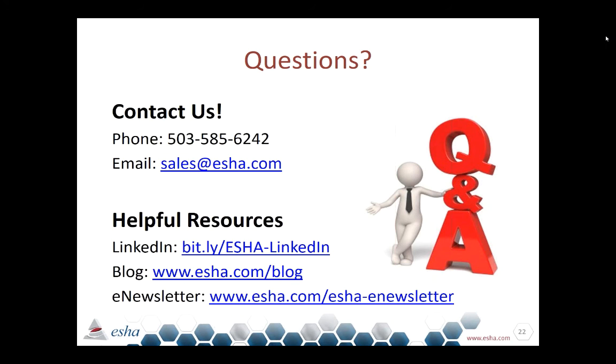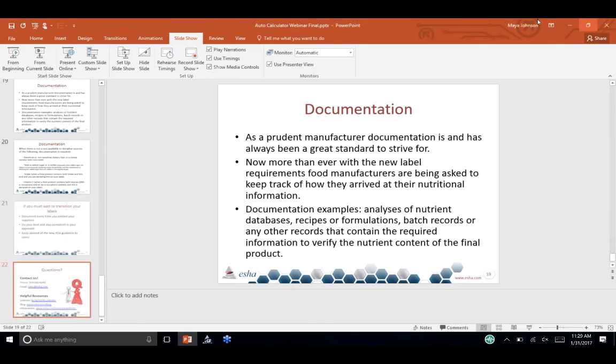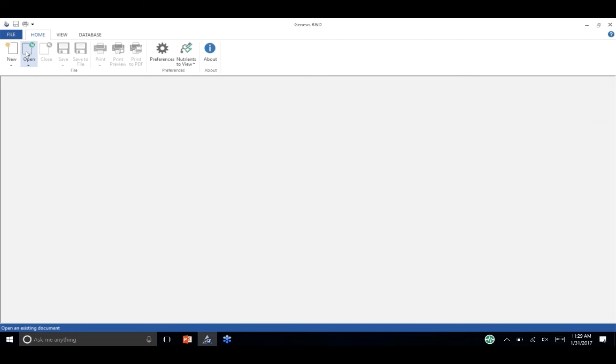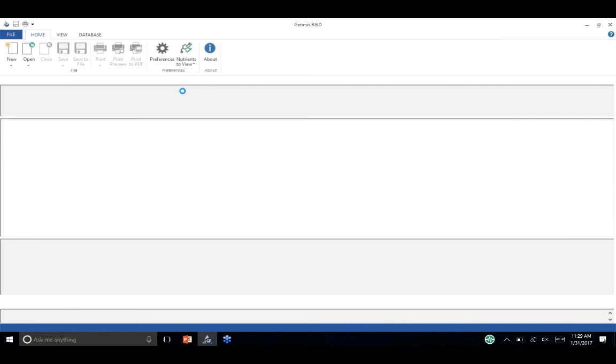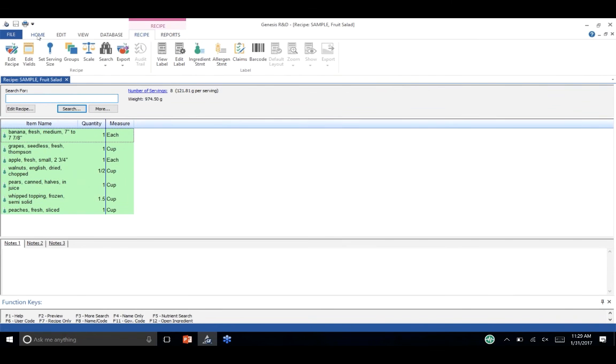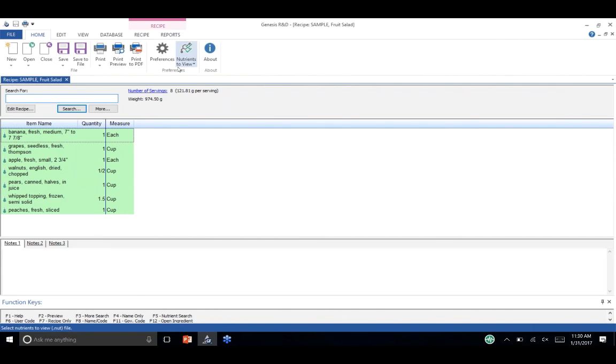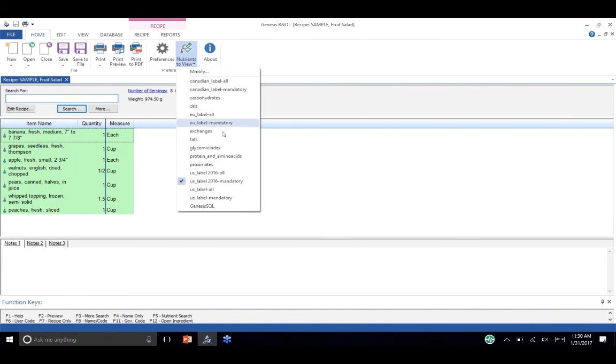The first question: how do I see the new label nutrients on my spreadsheet report? Sure. I kind of glossed over that, so that's a good question. Once we have our recipe open, I'll open up my sample fruit salad again. The important thing to first talk about is called Nutrients to View. Under my home page, there's an area called Nutrients to View. From the drop-down menu, you'll see a list of multiple different types of listing that comes when you purchase Genesis. The idea here is that this will drive what shows on the reports.